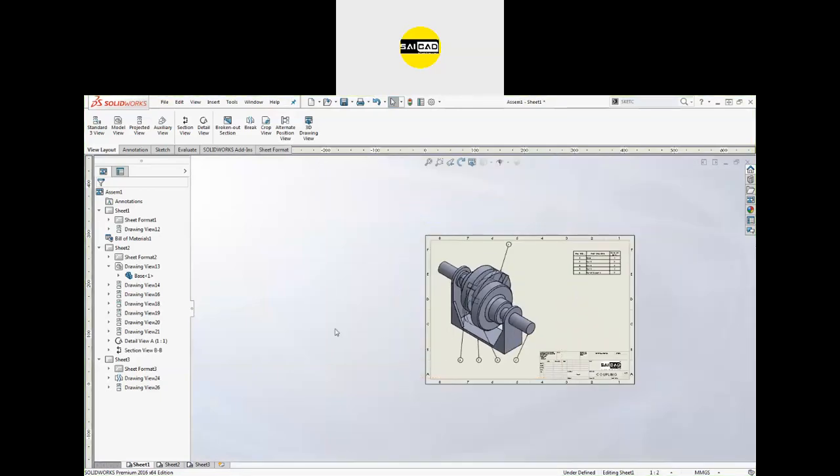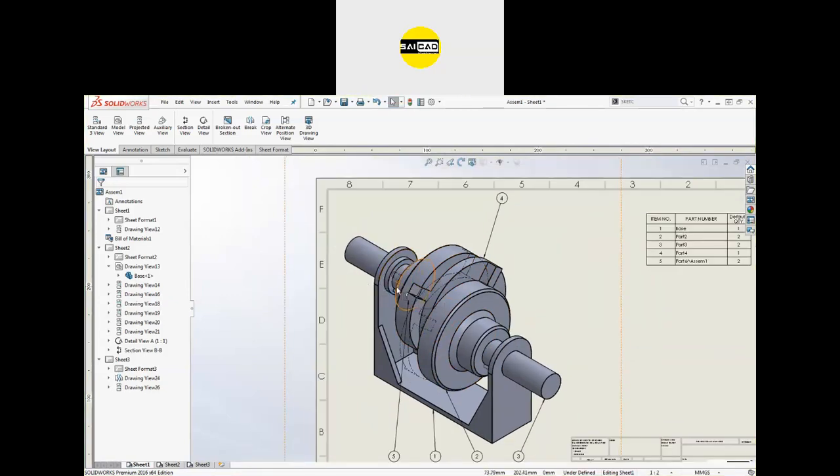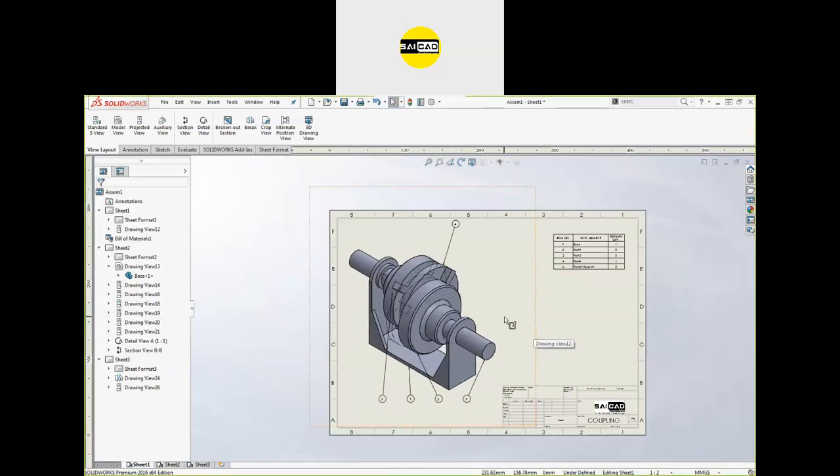Okay. In the latest versions like 2020 or 2021, you can create the alternate position view for parts also. But in 2016, 17, 18, we only have the option for the assembly. We don't have the option for the alternate position for the part. In 2020 it is introduced. So this was the alternate position view.